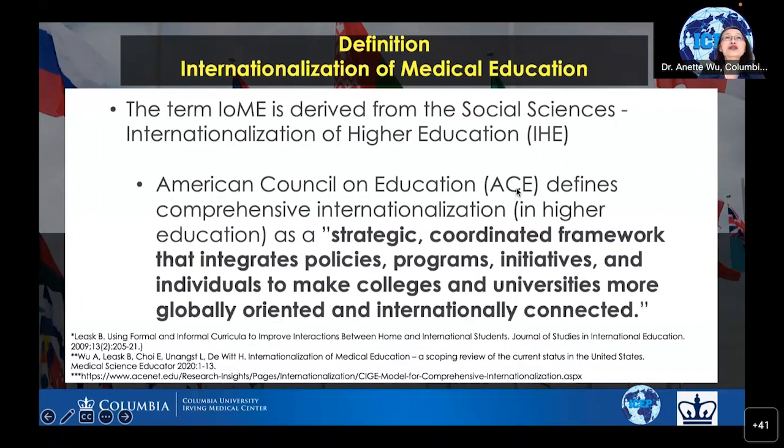The term internationalization of medical education is derived from the social sciences, from internationalization of higher education, IHE. The American Council on Education, ACE, defines comprehensive internationalization in higher education as a strategic, coordinated framework that integrates policies, programs, initiatives, and individuals to make colleges and universities more globally oriented and internationally connected.